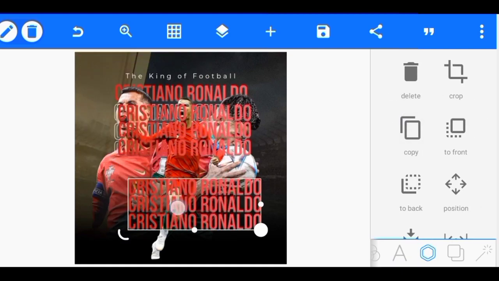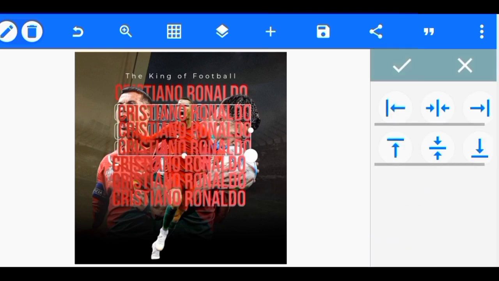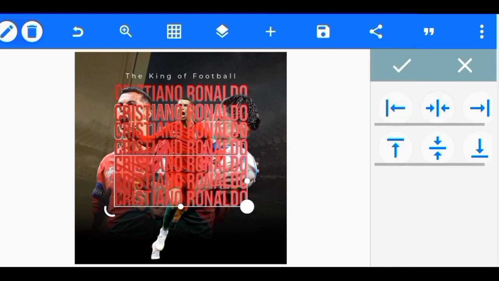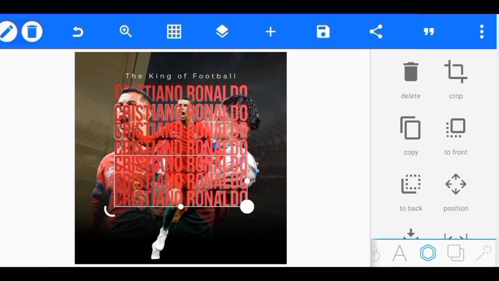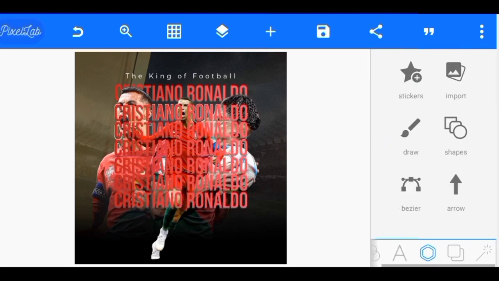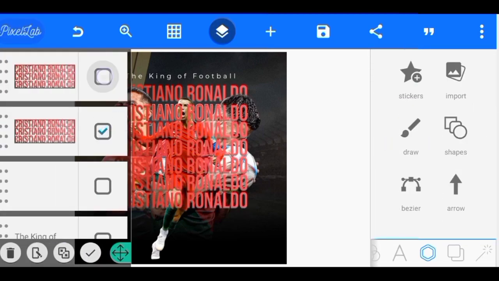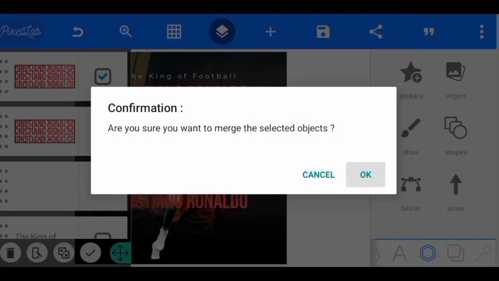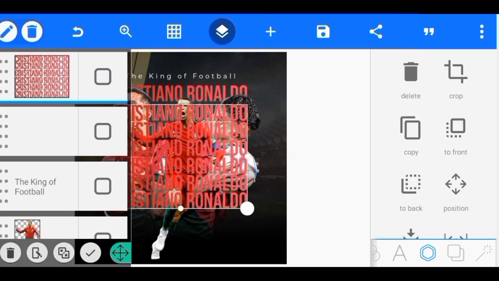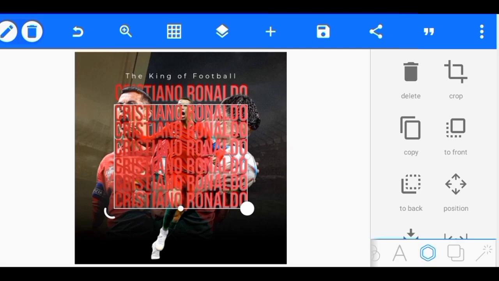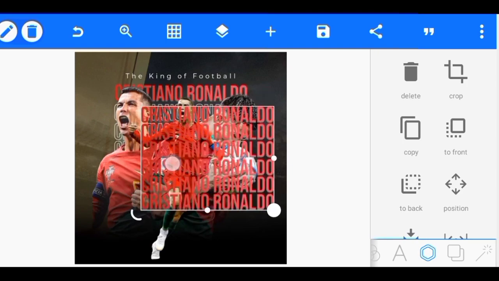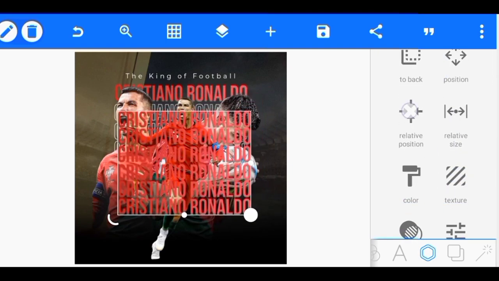Now just adjust it like this. So this to the center and this to the center as well. So then I click on merge again. Okay, so for the sake of this video, I don't want it to be too lengthy, so I'll be using only this. So let me align this.